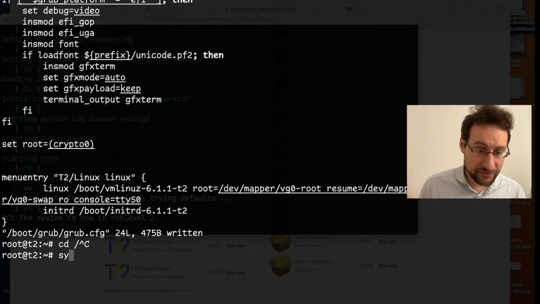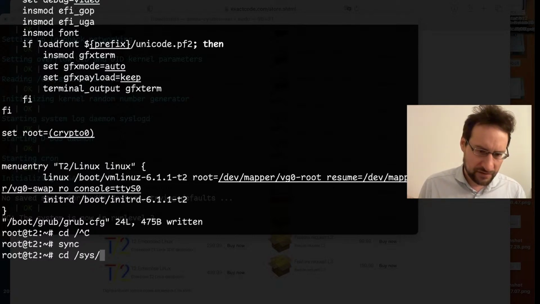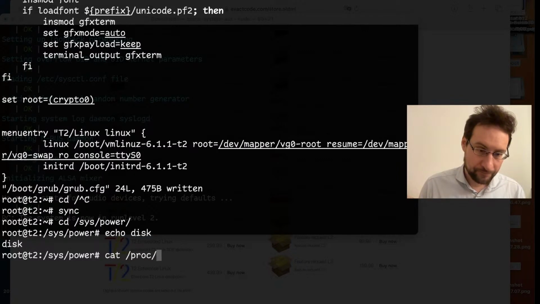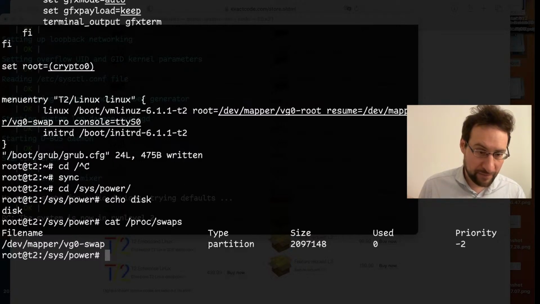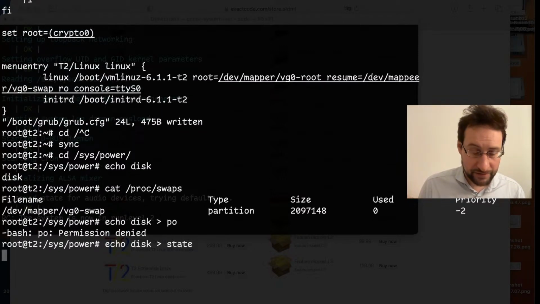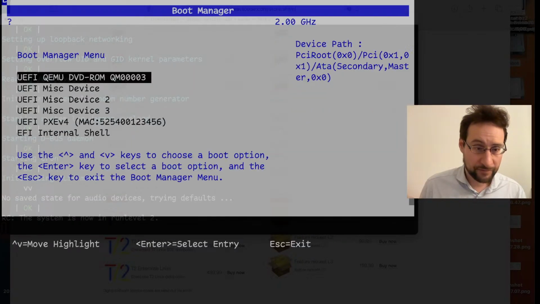So yeah, let's sync that. I once made the mistake, I didn't sync this. I think Linux didn't flush it then to disk. And then this power echo disk here. So that is now a dev mapper VG0 swap right striped LVM2 volume. And that should resume, I guess, if we didn't mess something up.